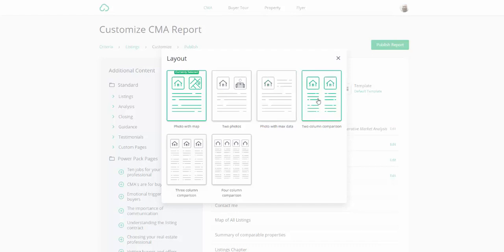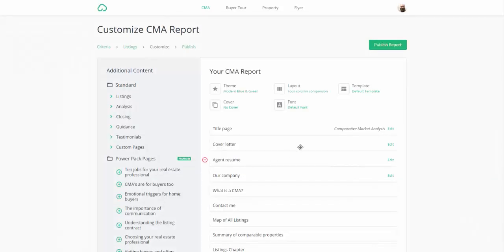Then you've got your 2-column comparison, 3 and 4. So if I'm concerned about the amount of pages, both from a standpoint of not scaring off a client when I plop down a novel on their desk, but I also want to maybe not use so much paper, let's go to the 4-column comparison.